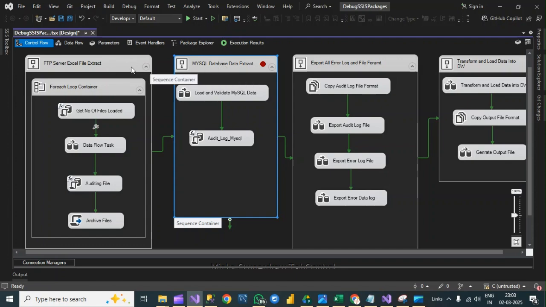But what happens if my MySQL database fails during the execution? At that time my entire package will fail. Then when we debug the package and find the issue, we fix the issue. But at that time my package will start again from this point.